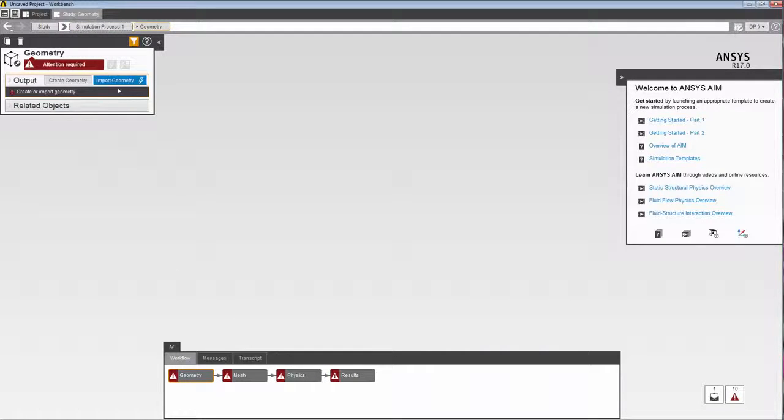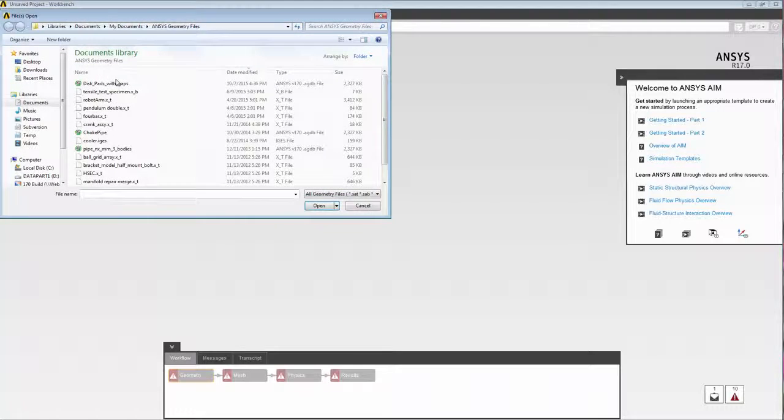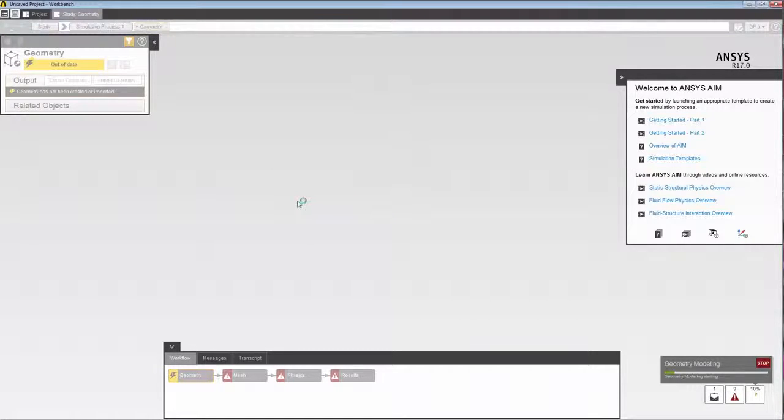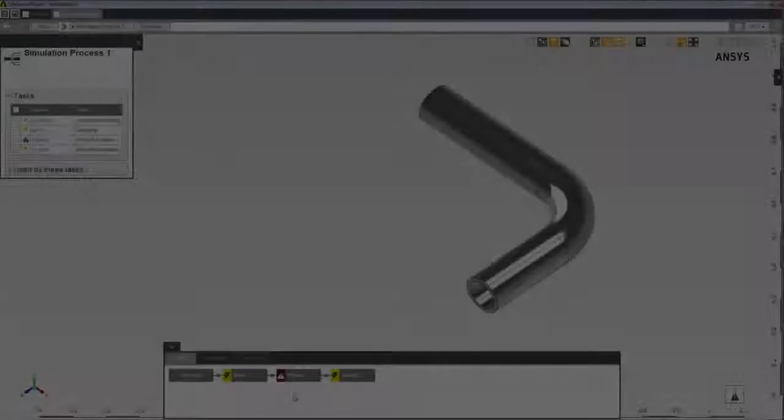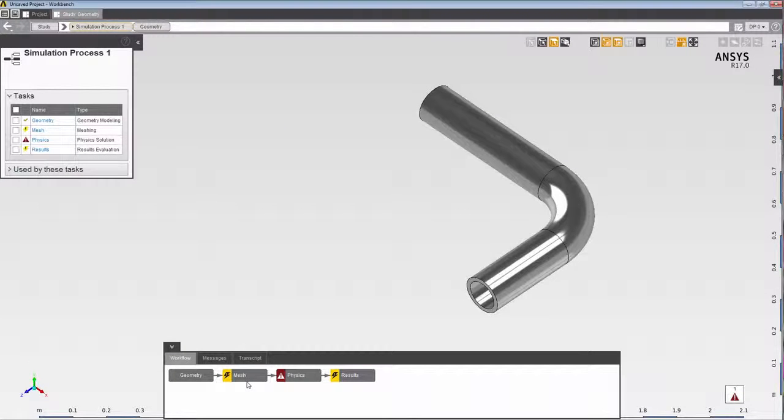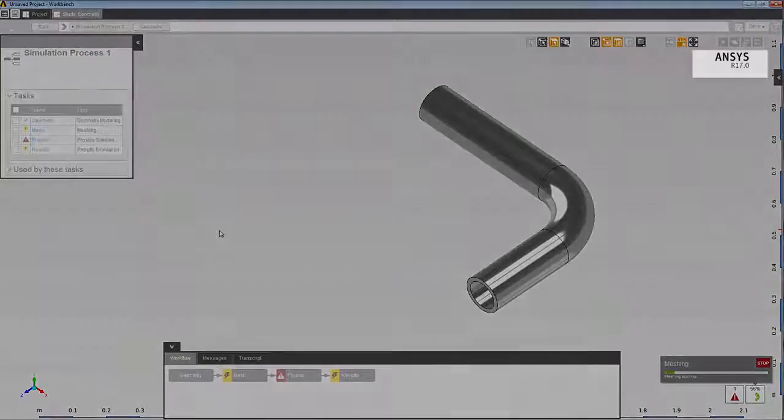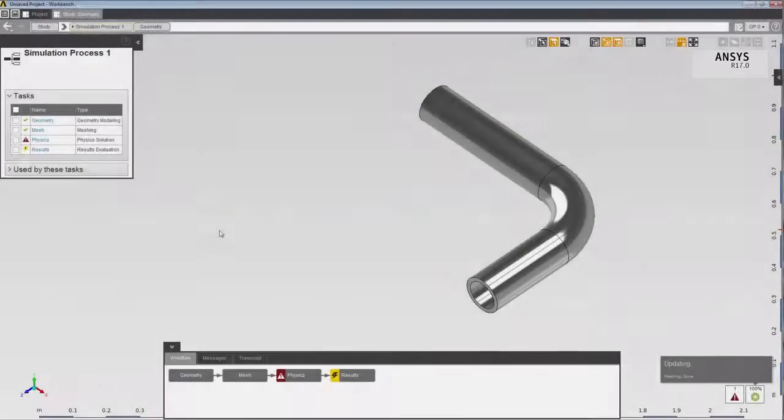There, I'll choose to import a geometry file. I'll select the geometry for this curved three-part pipe. AIM will now load the geometry and apply additional tasks that are part of template setup. Because the meshing task has all of the information it needs to produce the mesh, I'll go ahead and update it now. The meshing task is now complete.